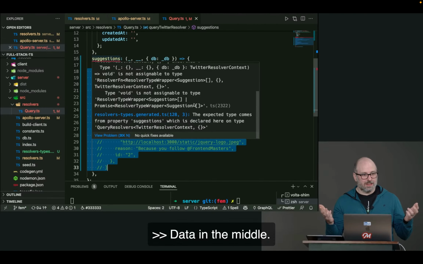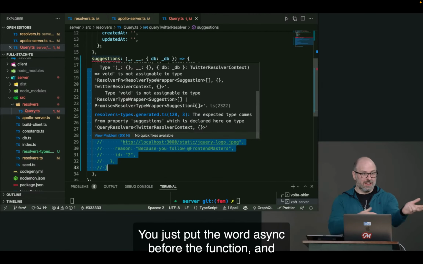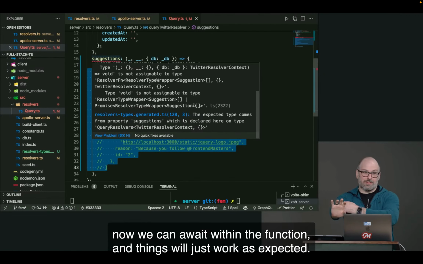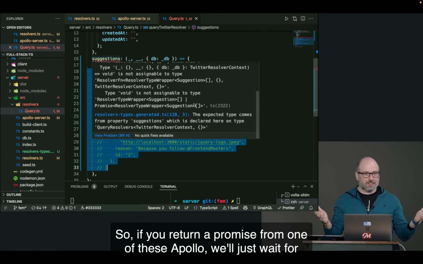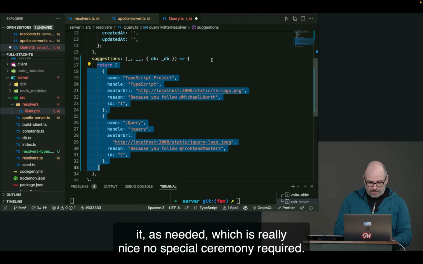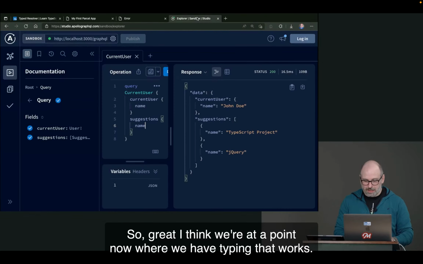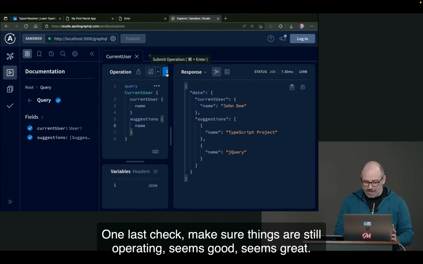Get data in the middle? Yeah, we could get data in the middle. We can make it an async function, right? You can just put the word async before the function, and now we can await within the function, and things will just work as expected. So if you return a promise from one of these, Apollo will just wait for it, as needed, which is really nice. No special ceremony required. So great. I think we're at a point now where we have typing that works. One last check, make sure things are still operating. Seems good. Seems great.